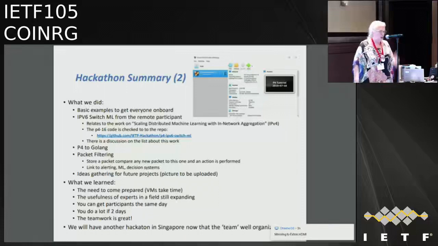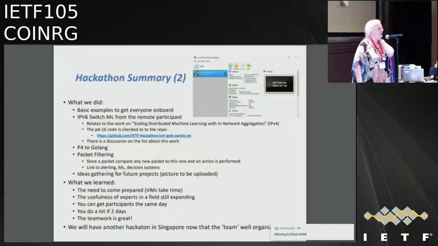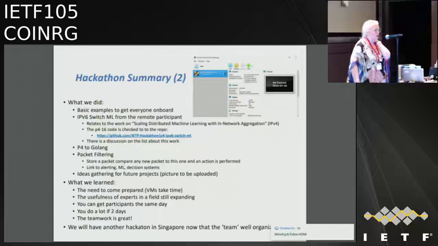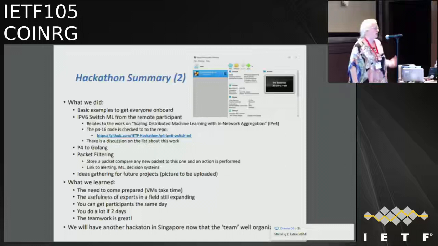We have the pictures. What we learned is that the need to come prepared is really good, especially when you're going to do everything in virtual machines. The usefulness of experts in a field that's expanding. I don't know how many hackathons are in a field where the language is not even fully defined right now, so it was really good to have people who knew what they were doing. You can get participants the same day, so that was great. People were seeing what we were doing, and they were joining the team. You do a lot in 2 days, which was surprising in a way, and the teamwork was great, and we have now a shorter mailing list of all the people who participated in the hackathon to continue the work that was started. And we plan to have another one in Singapore, so if you're interested, you can join us.